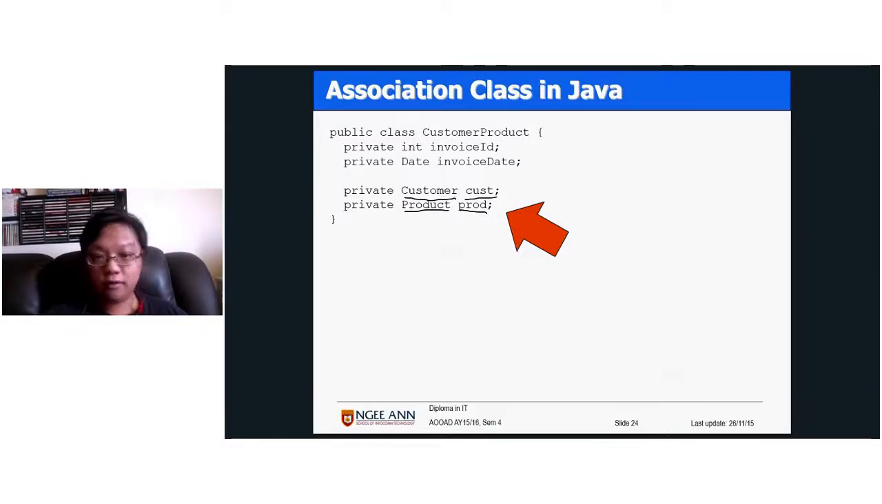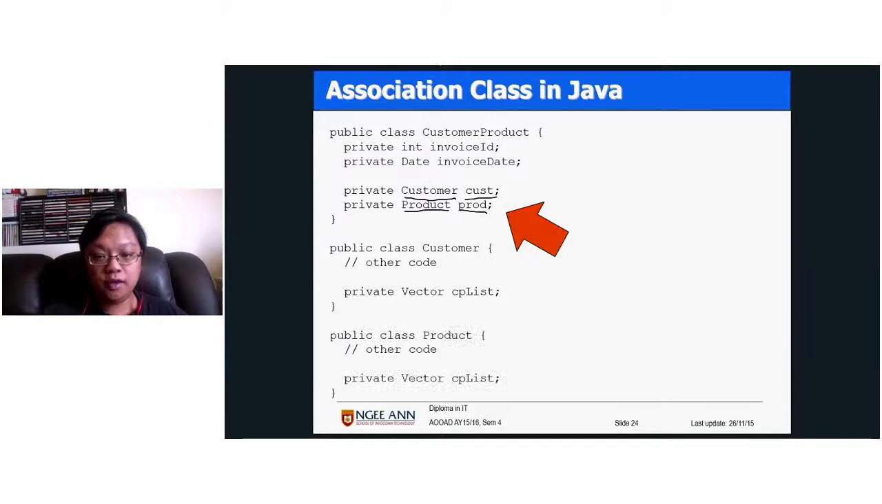Okay, simple, right? Now, after that, for the customer class as well as the product class, it must also refer to the customer product class. Okay, so for the customer one, it will have a private, some kind of collection class, right? CP list. In this case, a customer product list. And similarly for the product. And that's how you do an association class in Java. Yes? Any issues?